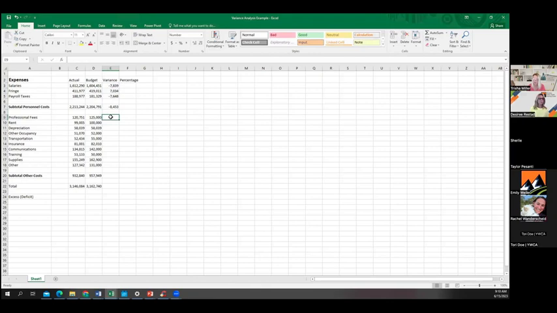And then we'll go down here and do the same thing again. So equals, we want to take our budget minus our actual. We can copy this down to here, and then we want to equal sum here. And then we can do our total, right? Which would be to add these two together, right? So equals this one plus this one.